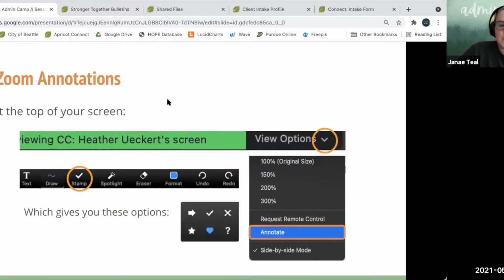Like last time, if you were here with the session that Heather led, I was very inspired. So we are going to continue using the stamps, the animation type things. If you don't know how to do that, you're going to go to your top screen where it says you are viewing Janae's screen. Next to that is a little view options. From there, you go down to annotate, and that will give you a new menu where you then can select stamp. Choose whichever one you want, and that's how we're going to ask you to participate on a few things today.